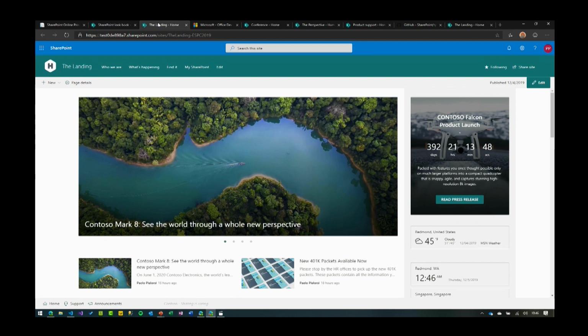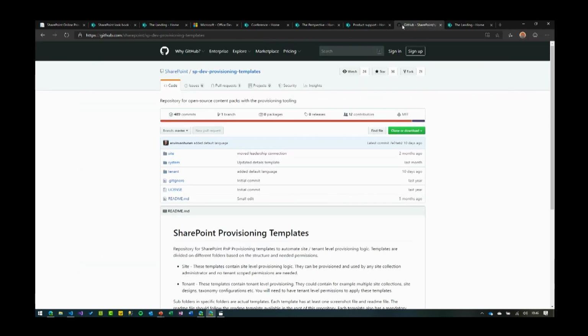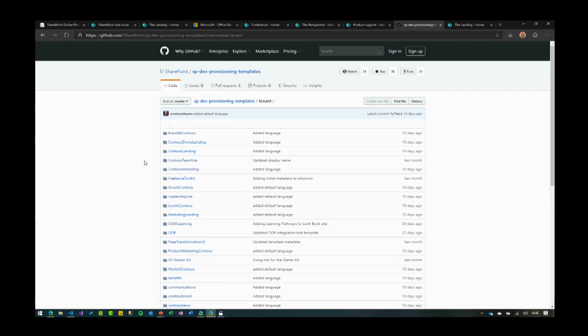Now, what if you simply want to use those templates because you like them, but for example, you don't want to use the lookbook service, or maybe you can't use the lookbook service because you are not a tenant admin? Of course, as we said, you can always switch to a developer tenant, and there you will be a tenant admin. But let's say that you want to do the provisioning of the landing in another context, or of any other template that we have. Well, you can easily go to a GitHub repository, which is under SharePoint organization/sp dev provisioning templates. And there you will find all of the provisioning templates, the PnP provisioning template that we provide through the lookbook site.